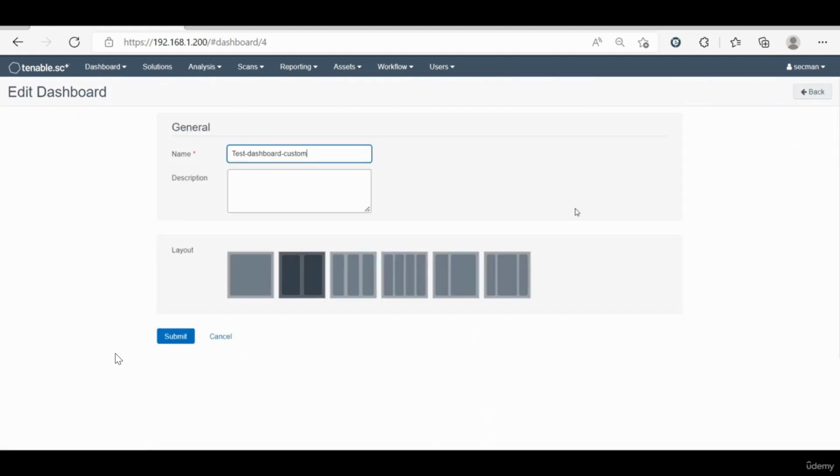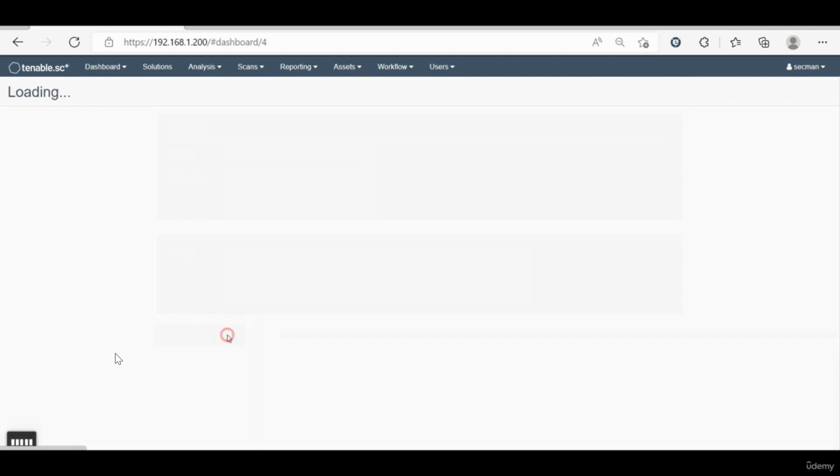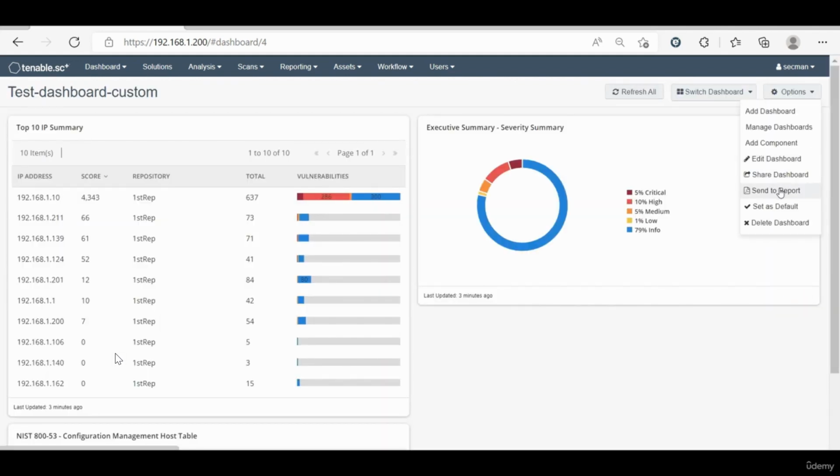You can edit the dashboard to change the layout. You can send it to report. If you want to create a report from this dashboard's panels, you can send a report. You can set it as default and you can delete. The default will show you this dashboard once you log into the system and click the dashboard.